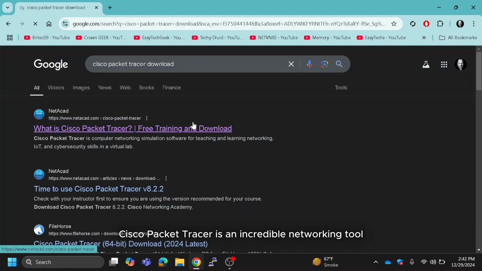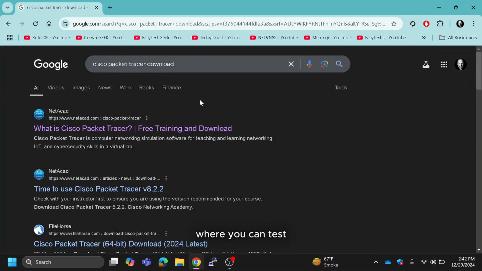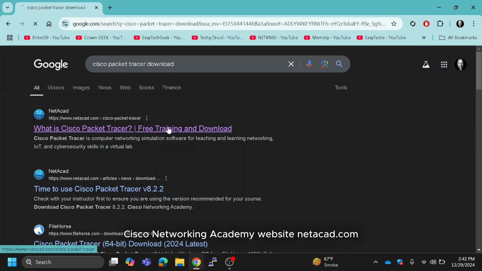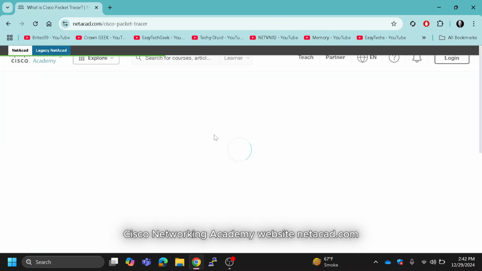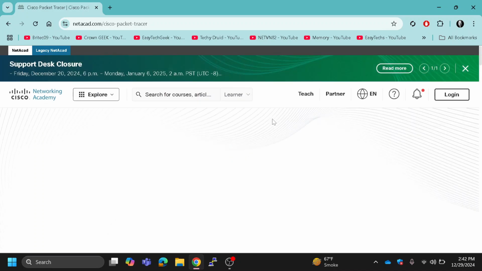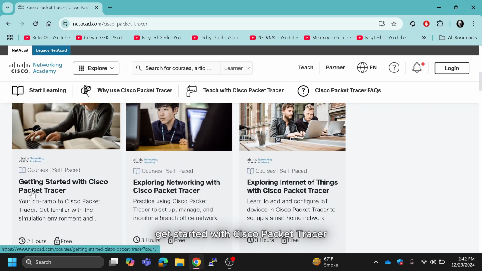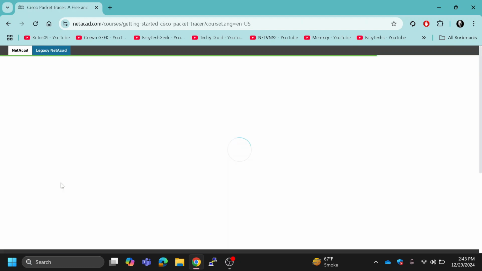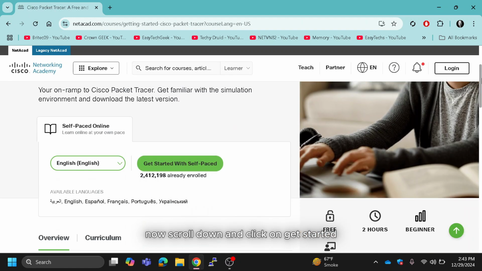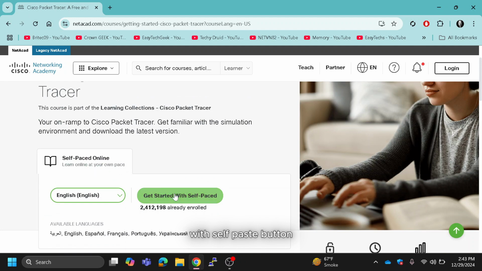Cisco Packet Tracer is an incredible networking tool where you can test and send packets across various devices. Click on the link to the official Cisco Networking Academy website, netacad.com. On the website, scroll down and find Get Started with Cisco Packet Tracer and click on it. Now scroll down and click on Get Started with Self-Paced button.